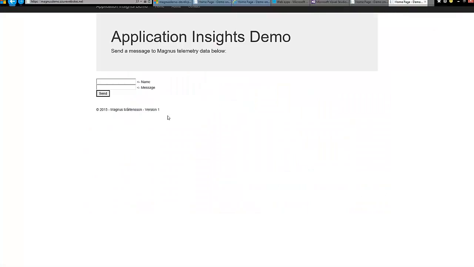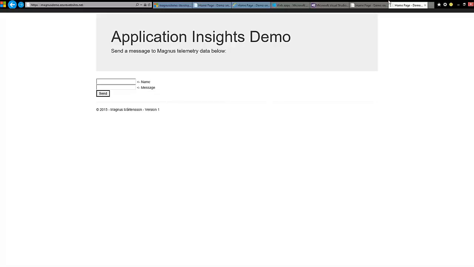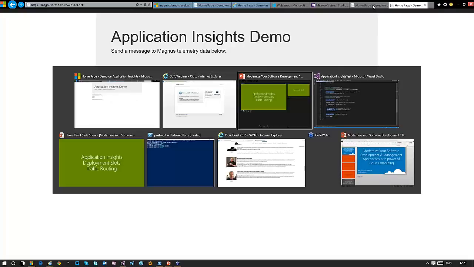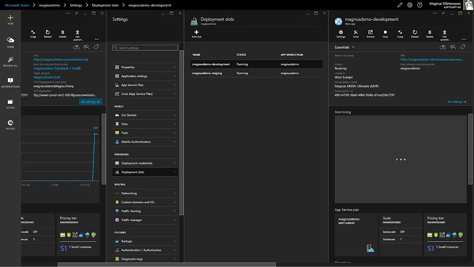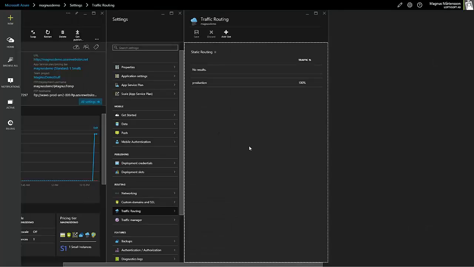Let's browse to that. It actually says 1 here, but it's probably browser caching. I've had some interesting browser caching issues. It should be 1.6. So you can see I have several slots of this code, and that's great because I can now do something called traffic routing here. And traffic routing is really, really powerful. It's a way for me to route traffic to my different slots.